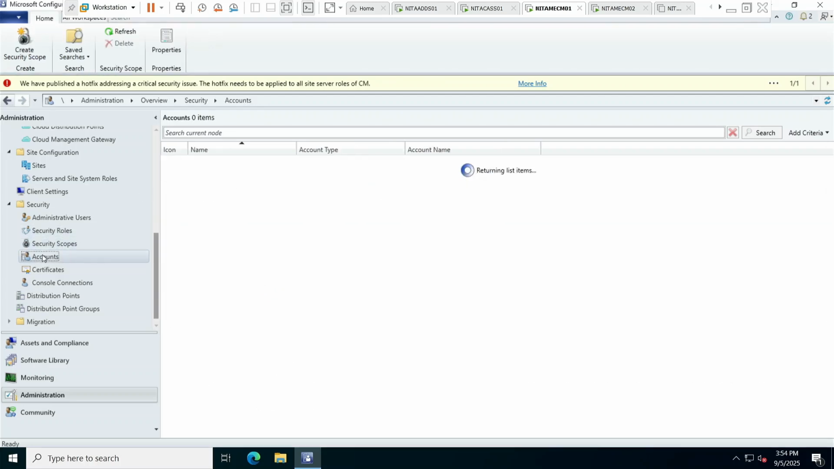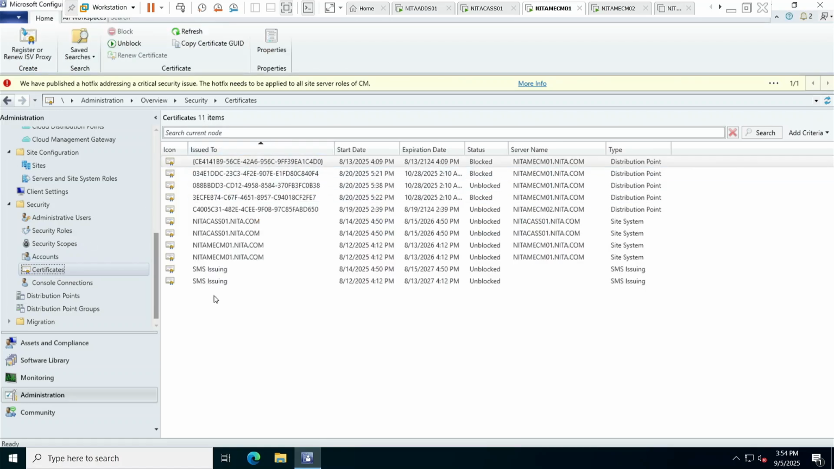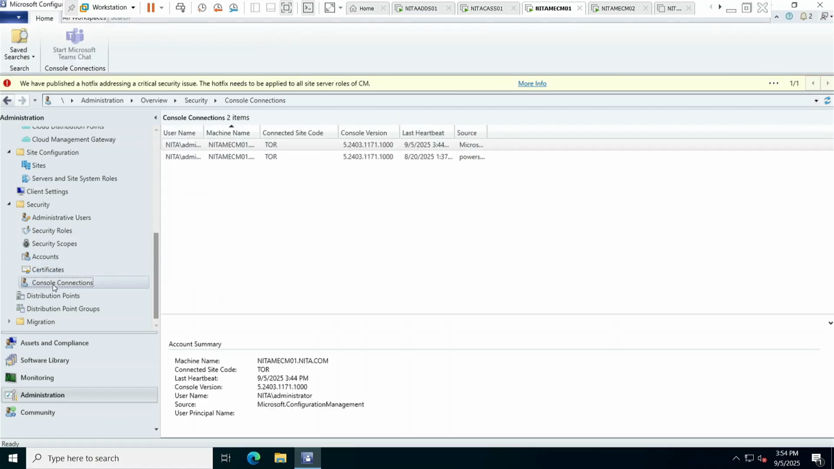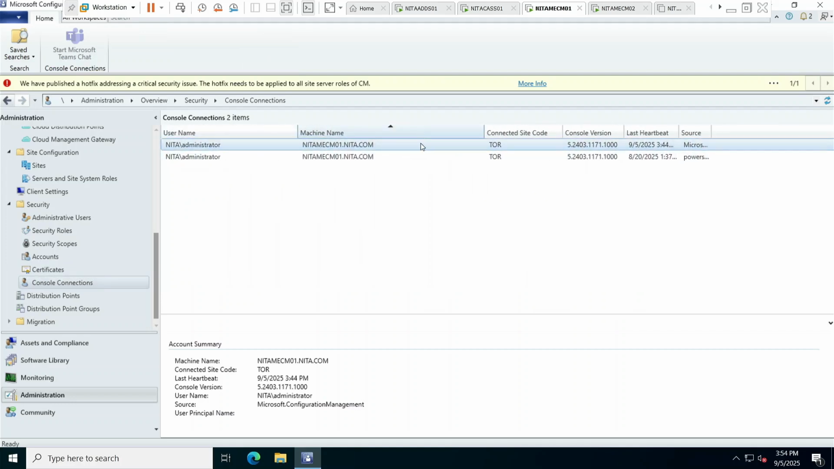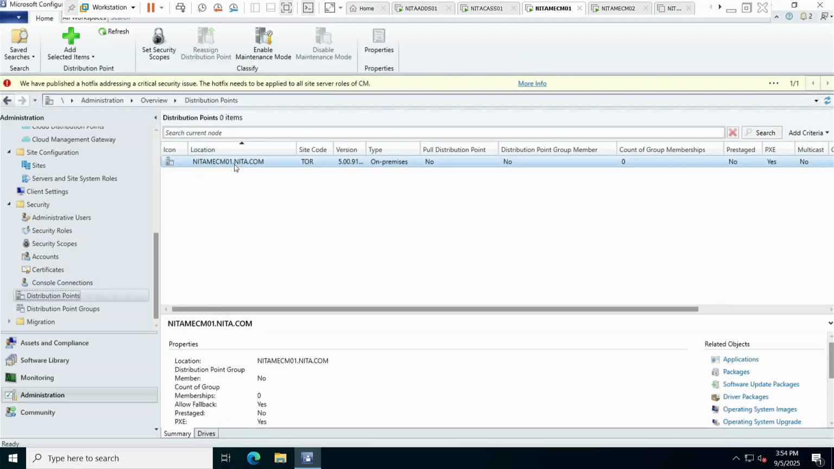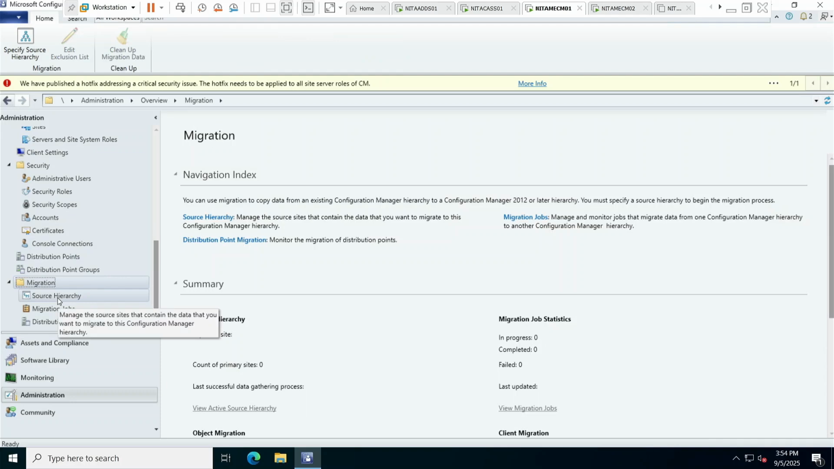These are the security scopes. These are all the accounts in my MECM environment. I only have one, but you can create more. All the certificates for trusting other servers or other site servers. Console connections. Again, both primary site and secondary site are connected. Then this will show you the distribution points. Right now, there's only one distribution point in primary site. Eventually, you will see one more once your secondary site is up and ready. And then you have your migration options as well.